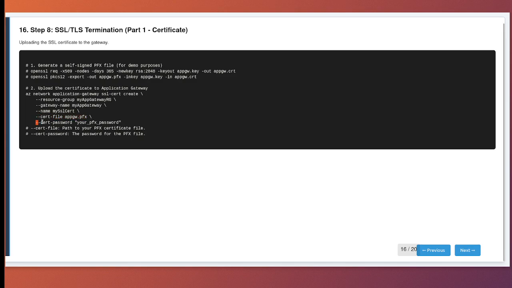Once you have the .pfx file, you upload it to the gateway using az network application-gateway ssl-cert create. Gateway name and resource group identify the target gateway. Name my-ssl-cert gives the certificate a friendly name for reference. Cert file points to your .pfx file. Insert password provides the password you used to secure it.